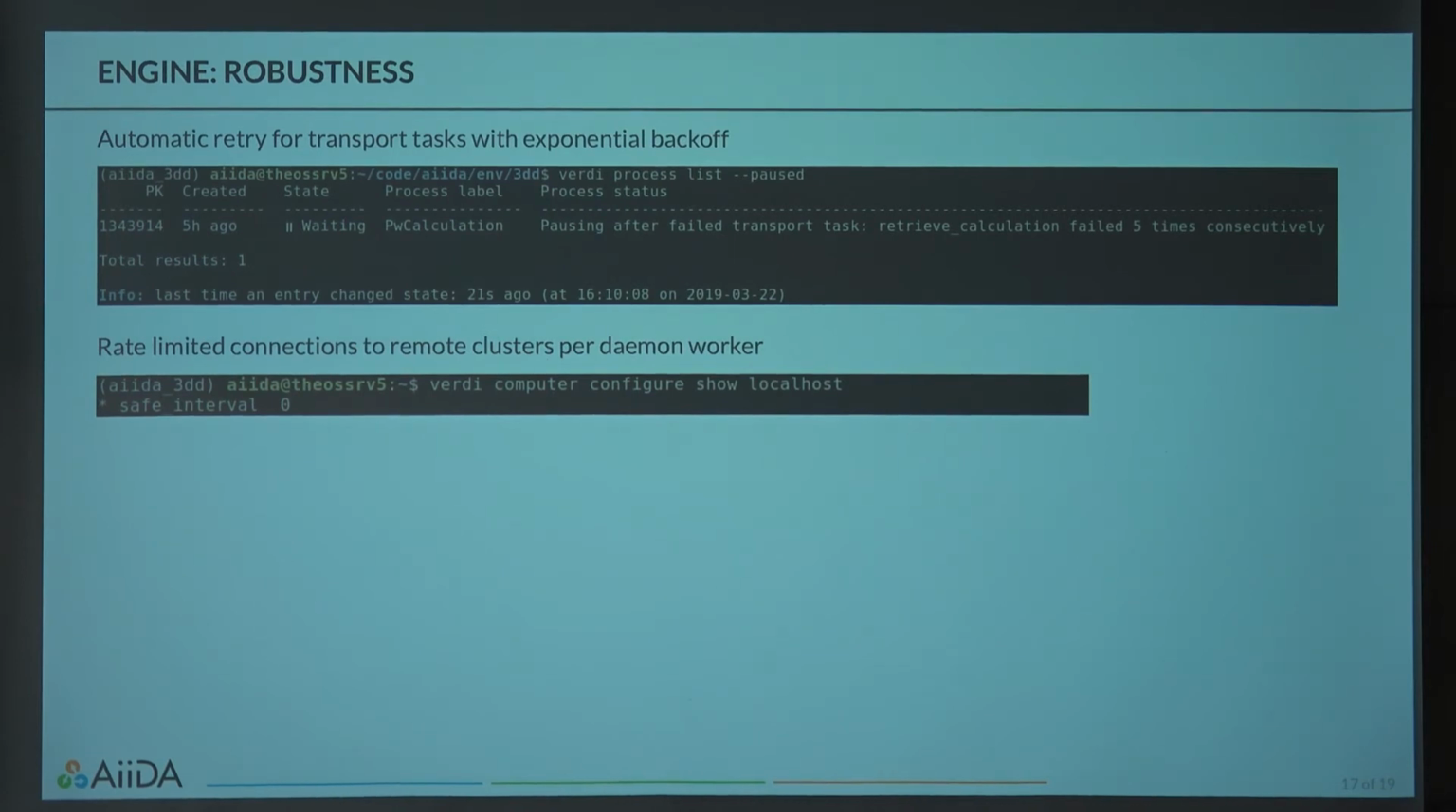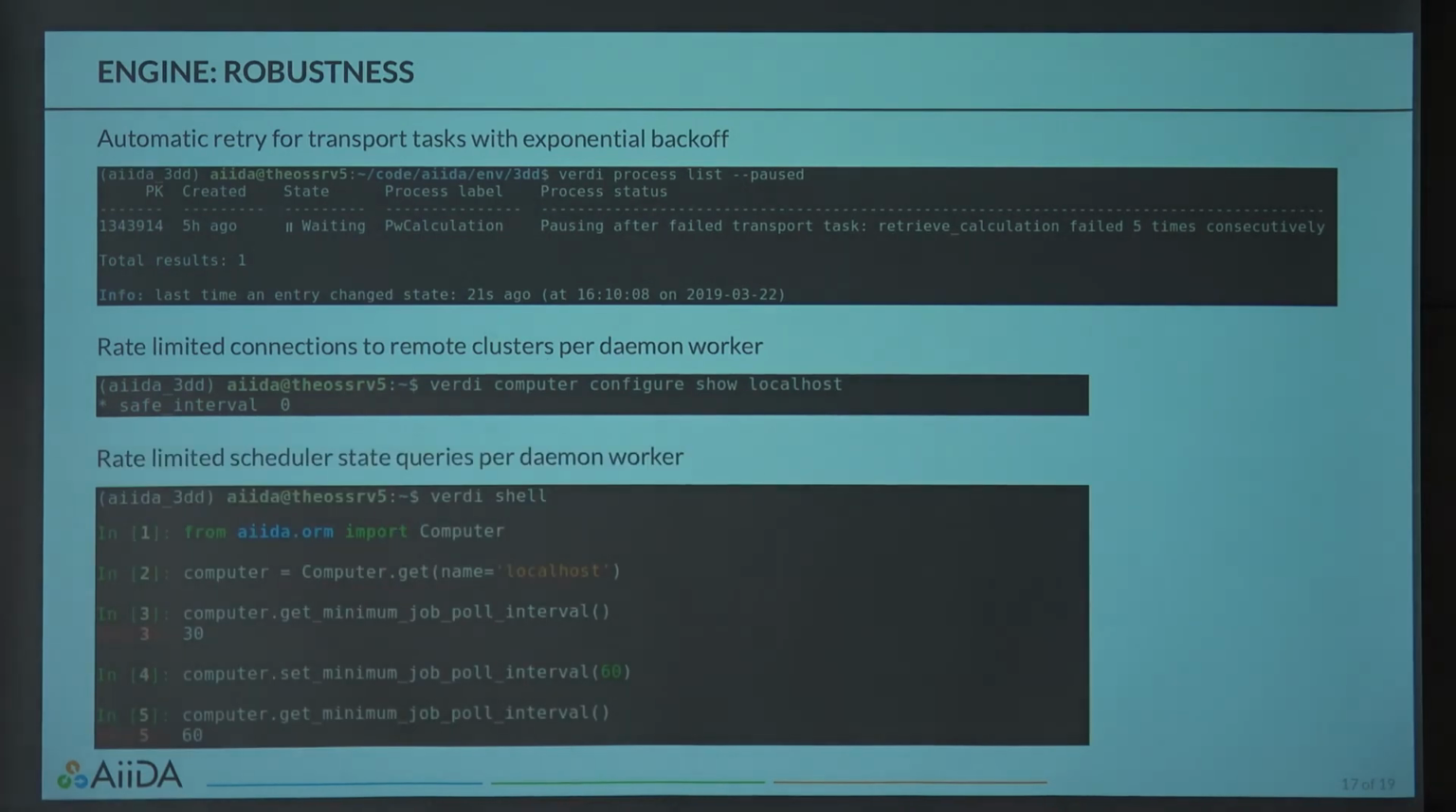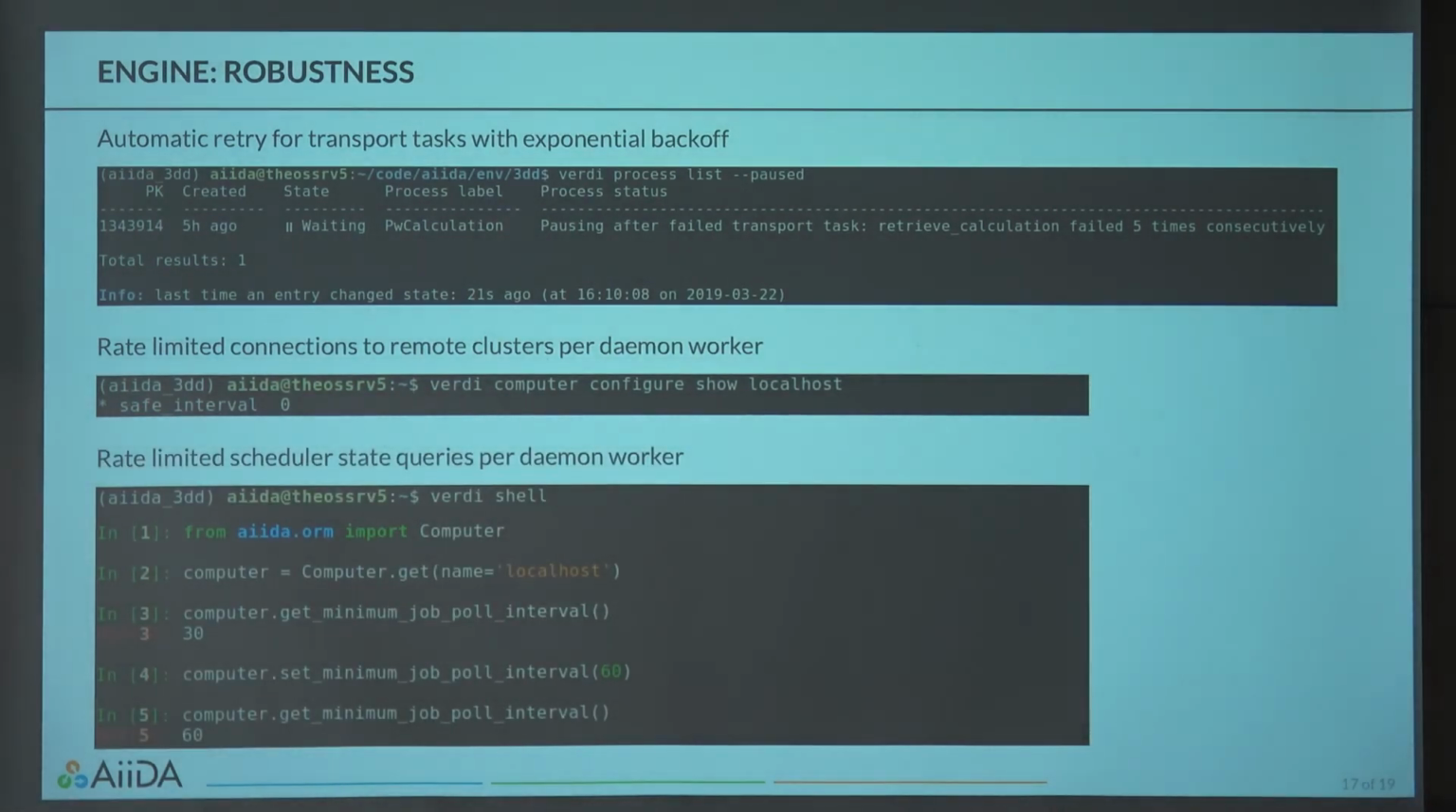This is what you've already seen when you configure the localhost, the safe interval. For the localhost, we don't care because it's our own machine, so we set it to 0. But for SSH machines, you might want to set it to something else. Currently, this is a relatively new feature. This can be done in the API, so you can load the computer, in this case maybe an SSH computer, and you can get the minimum job interval. This is actually a second throttling mechanism that, on top of the transport that it opens, also limits the calls to the scheduler, the squeue command for, let's say, Slurm.